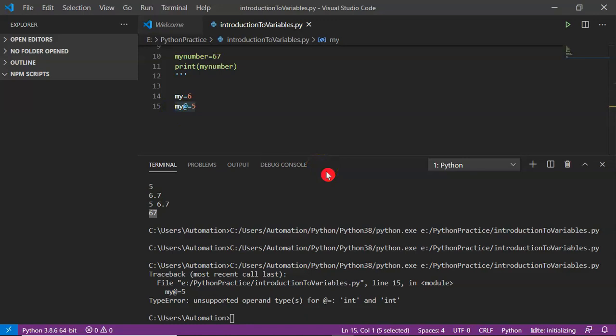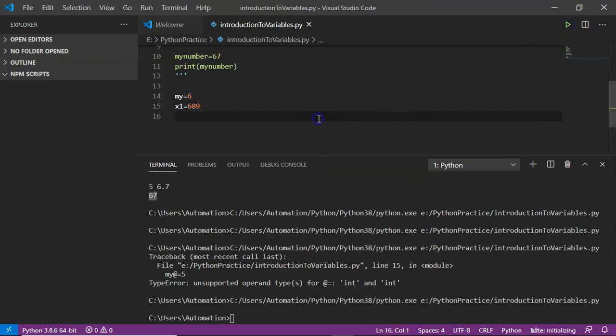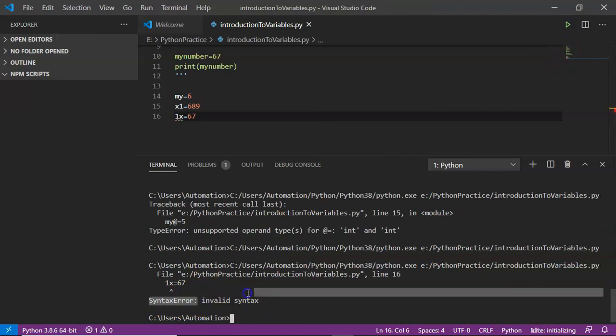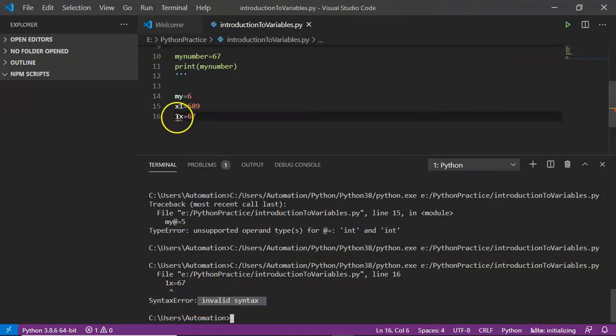See, suppose if I write x1 equals to some number, it is valid. Let me save it and run it. But if I take 1x, because I started with a number, that is invalid. See the result, invalid syntax. But you can start with underscore, no problem. See, underscore x, that is perfect.